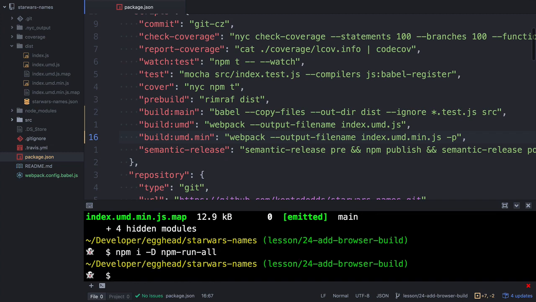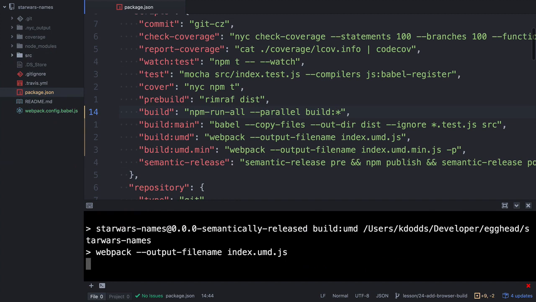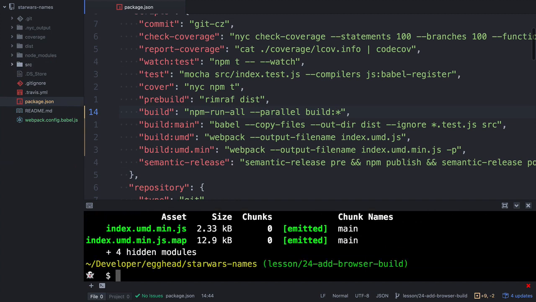And with that installed, we'll add a build script that will utilize npm run all, and it will run these in parallel because they're not dependent on each other at all. And we'll run build : star. And so that will include build main, build umd, and build umd.min. So now we can run npm run build, and this, remember, will run our pre-build to remove the dist directory, and then it will run this build script to run all of these build scripts in parallel.